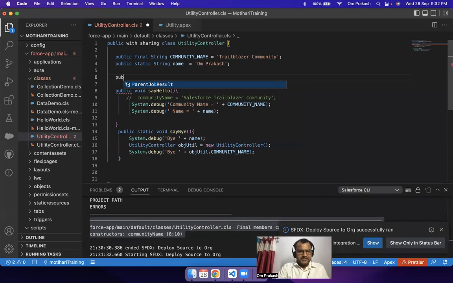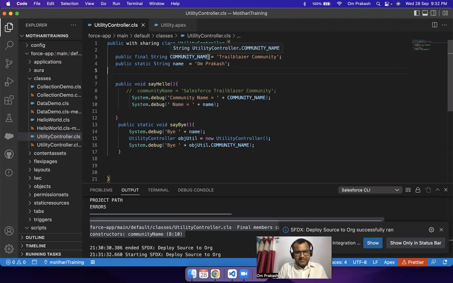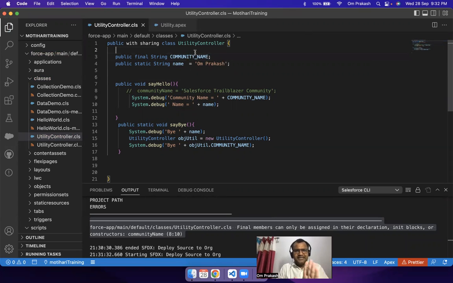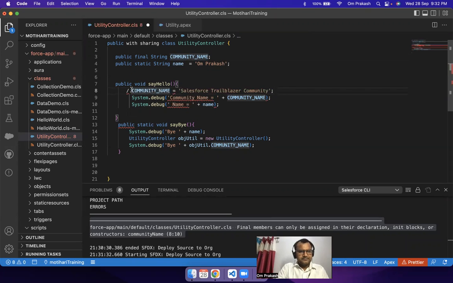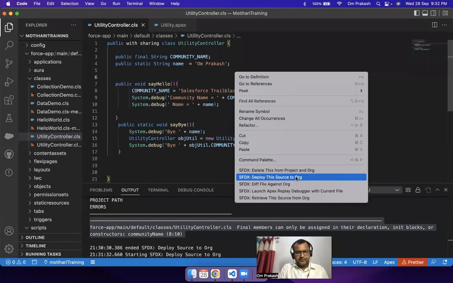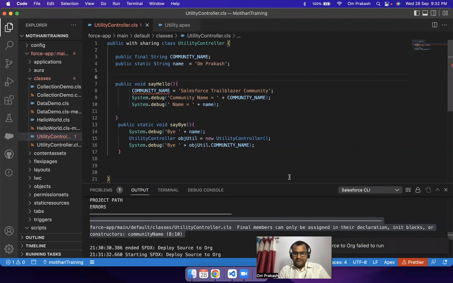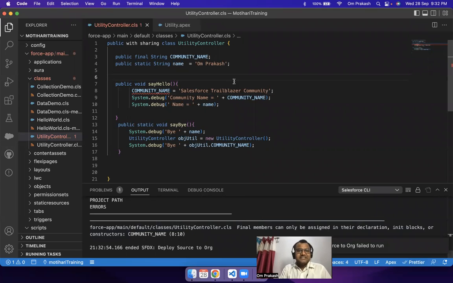Let me create a constructor. Before the constructor, let me leave this. I am just going to declare this variable here. Okay, I am declaring my variable public final string community name, and I am going to assign this variable in my method. Let me deploy. No, it's not possible. Same error message.